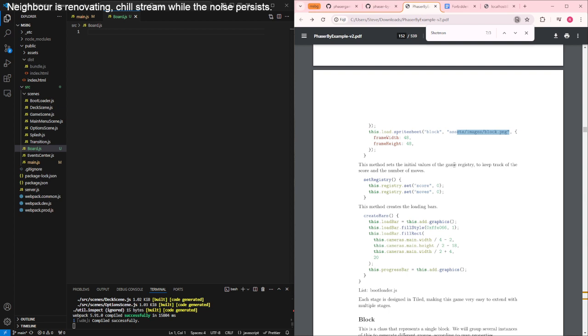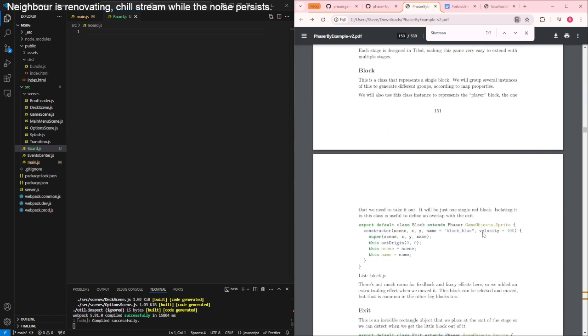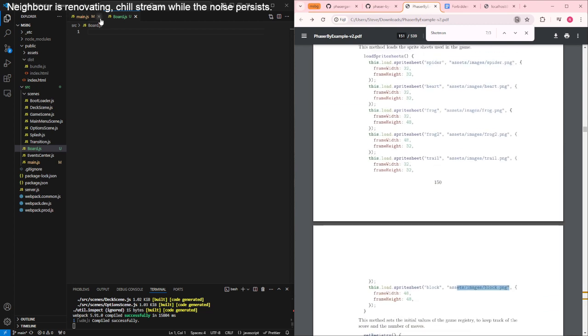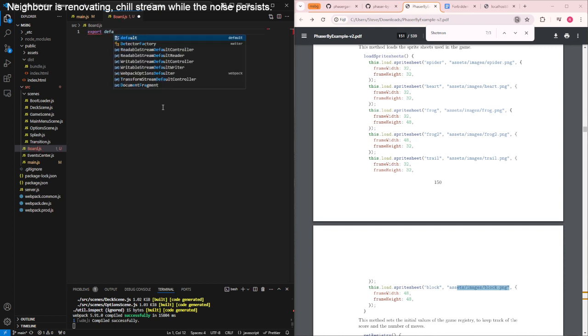This method sets the initial values of the game registry to keep track of the score and number of moves. Alright. Okay. Oh, the brain fog is very real. So, we have a... Oh, this is not even the board. This is not even the board we start with.